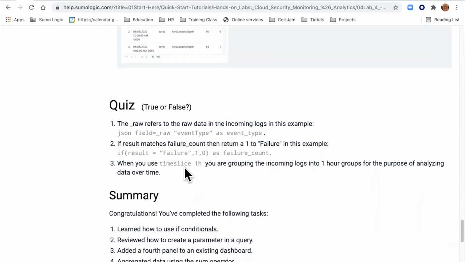Statement 2 is true. And statement number 3, when you use time slice 1H, you are grouping incoming logs into 1-hour groups for the purposes of analyzing data over time. You are grouping your incoming data into 1-hour groups. I'm not sure I'd say you're grouping your incoming log, but if I said log data, I'd probably like that better. Good news. On the exam, if you get hung up on a question like that, ask me. We are not trying to trick you. This question as it reads should be true, but I don't like the phrase logs. Incoming log data I like, but not incoming logs into 1-hour groups. But the goal of time slice is to group our data over time so we can analyze it. That is the job.